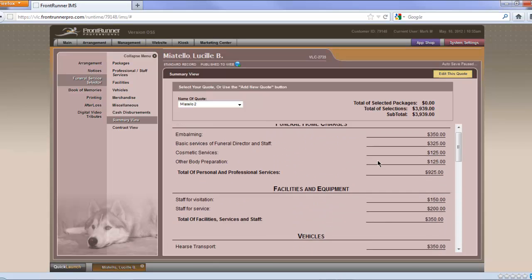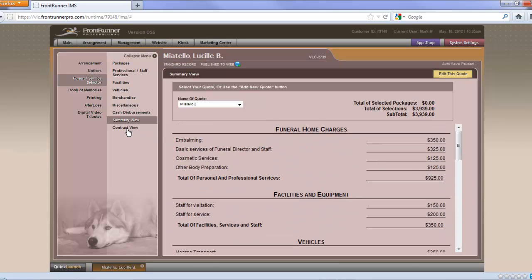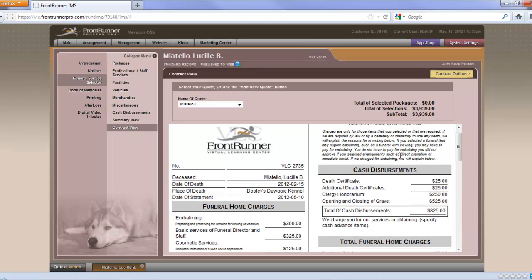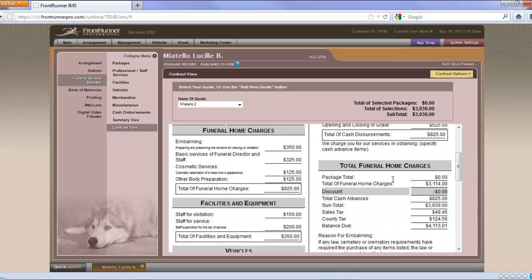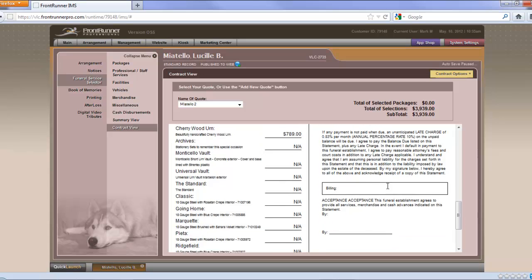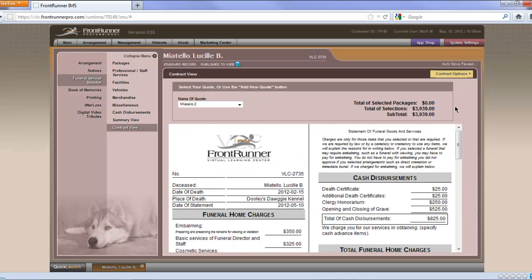So everything is checked out at this point. We'll now go to the contract view. And this is what your contract is going to look like. Here's our verbiage, much like the one I showed you at the start of the video. Acknowledgement and agreement. So far, it's looking good. Now, we're not completed with this contract yet because we have several options here in the contract options.